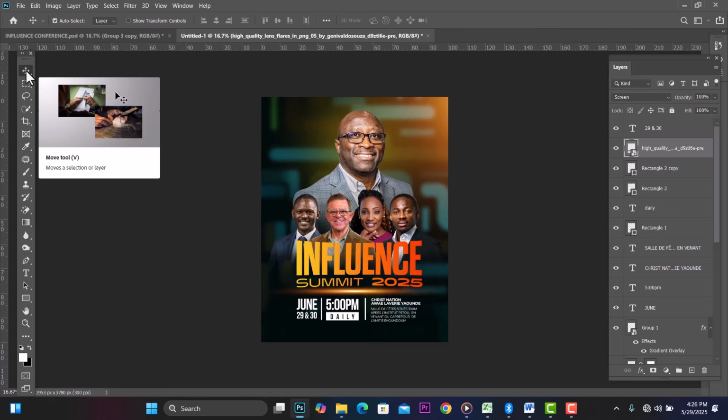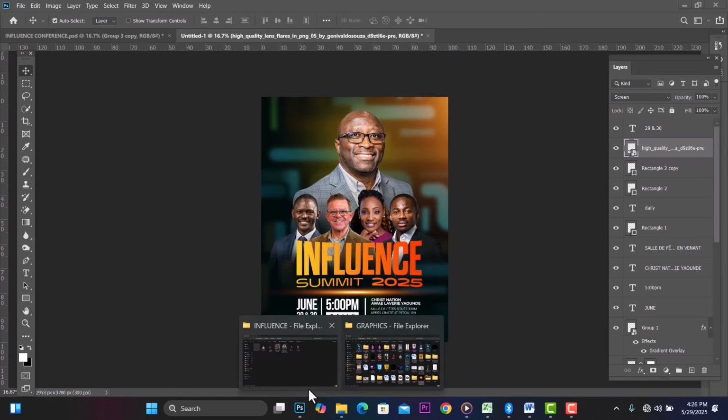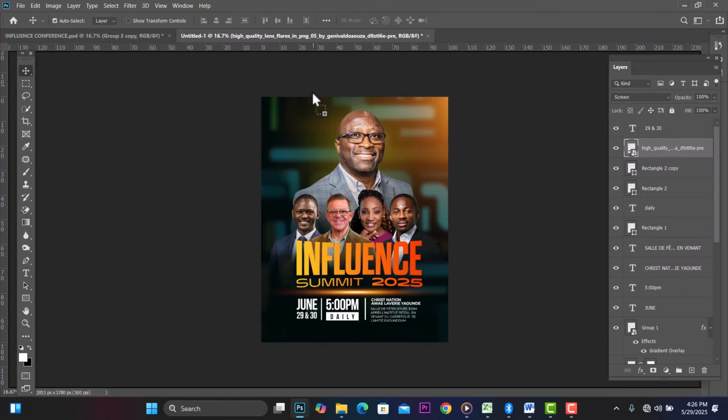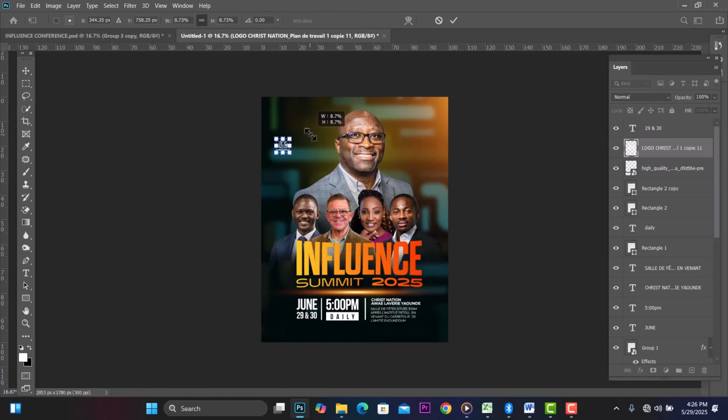Now it's time for us to add colors. Maybe let me add the logo before we begin to add the color. So I'll just drag the logo and bring it here. Bring the size down, make it really small. We don't want the logo to be too big, and I'll position it here like this. Okay, so it's time for us to do the color grading.